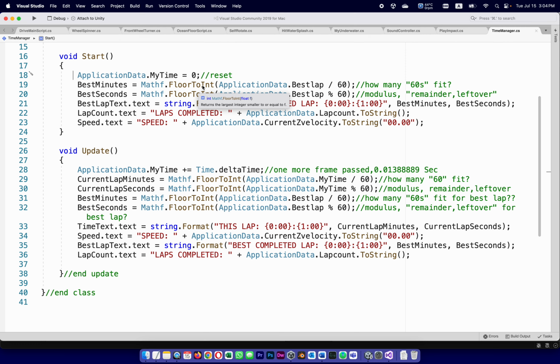Let's say 135 seconds, we all know it's like 2 minutes and something, because we round it down to 2 minutes and then we have a leftover of a few seconds. So that's why it says math floor to integer. By dividing the application data best lap, that 135, by 60, basically asking how many 60s fit. If it was 135 divided by 60, the answer is like 2 point something, but it rounds it down to 2. So the best minutes are 2.